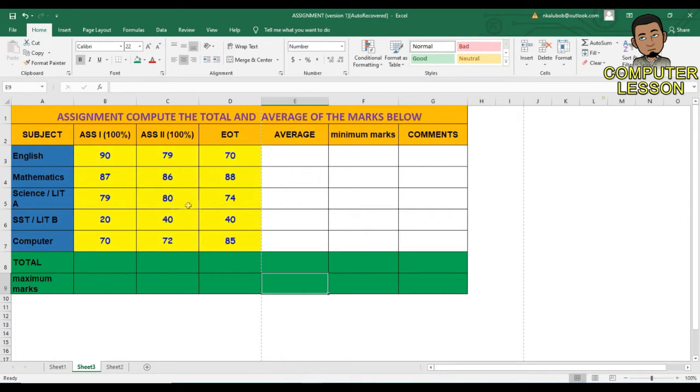Okay, now we are going to see how we can compute the total of assignment 1, assignment 2, and end of term. So from assignment 1, to do the total, you have the shortcut of just highlighting these cells. You come to auto sum on home tab, you click sum to appear down after the highlighted cell.